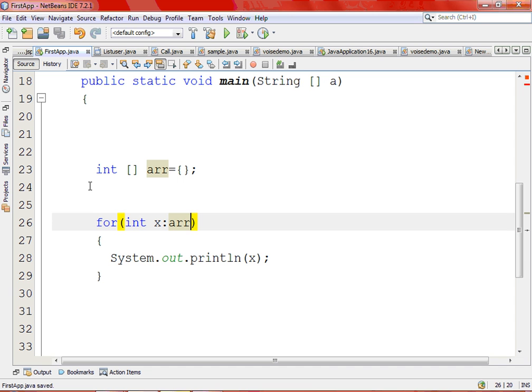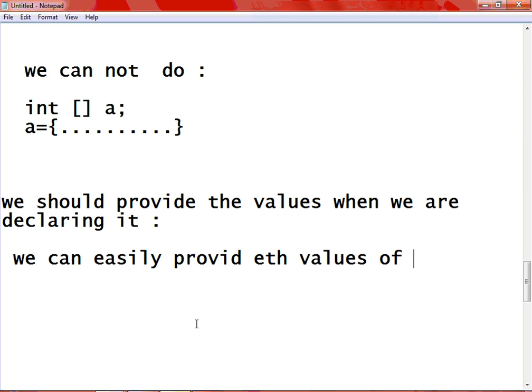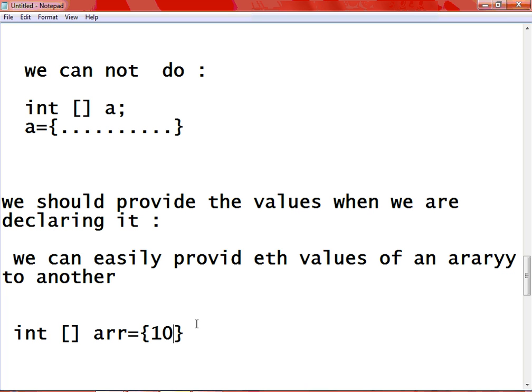Now, as I have already told you, an array is an object. Since an array is an object, we can easily transfer one array's elements to another just by specifying the reference type, right? So we can easily provide the values of one array to another array. How can we do that? If we have int ARR is equal to 10, 20, 30, 40, so we can go for int array ARR2 is equal to ARR.